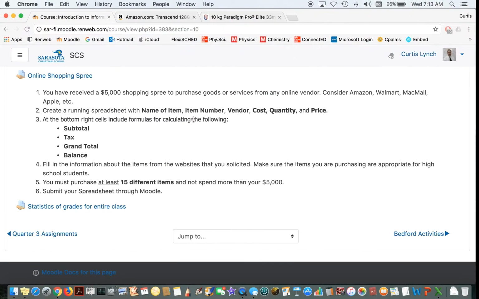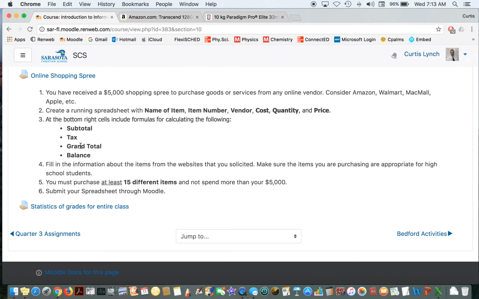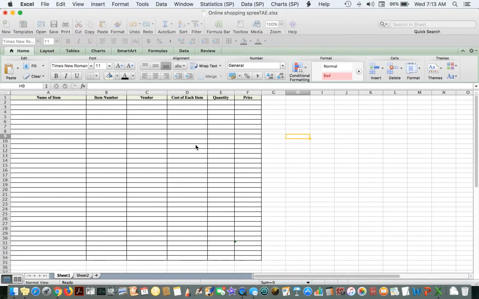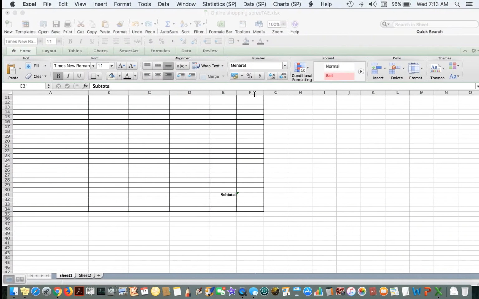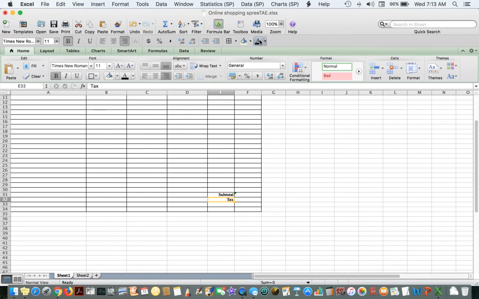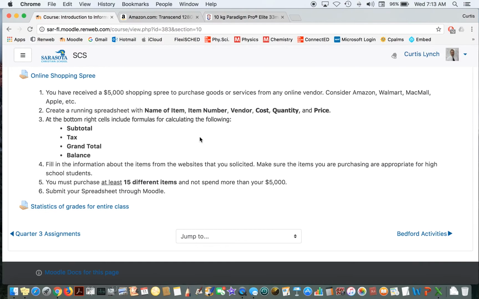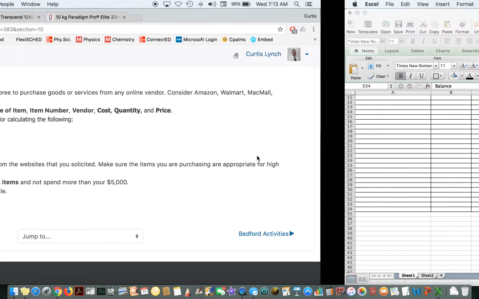Now towards the bottom, we want subtotal, tax, grand total, balance. We need 4 rows here at the bottom. So if I go back here, 1, 2, 3, 4. So here's the first one. There's your subtotal. Tax. Grand total. And balance. So I've got those in.